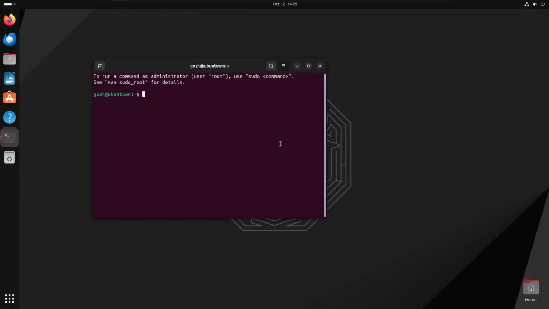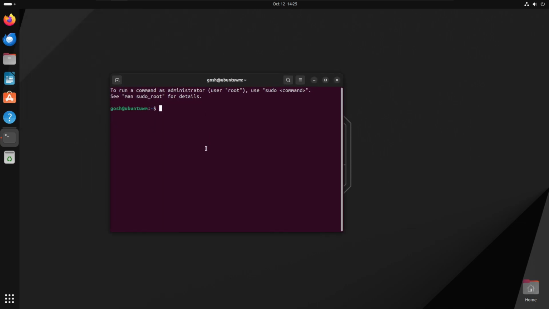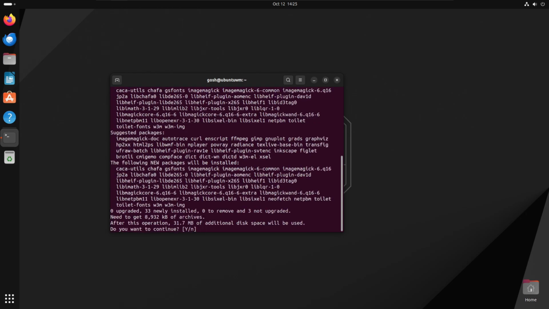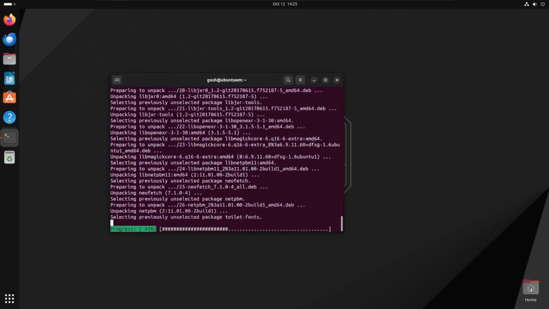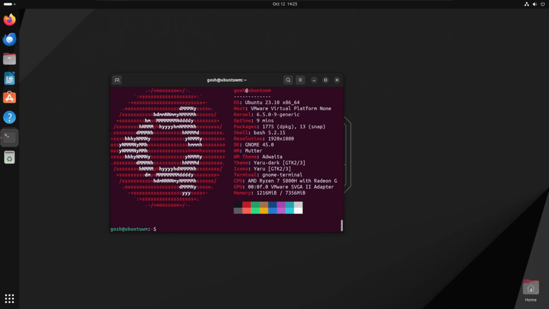Terminal-wise, right, we're using GNOME Terminal. It even tells you it's for GNOME 45. So let's do a sudo apt update. And of course, using the new repos, sudo apt install fetch. And there we go.